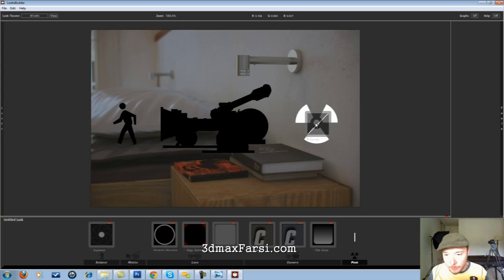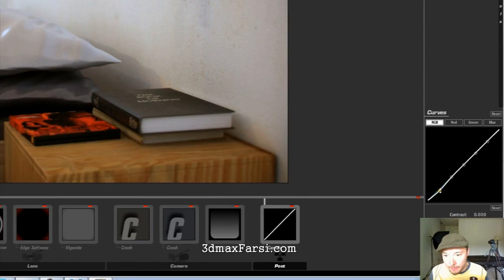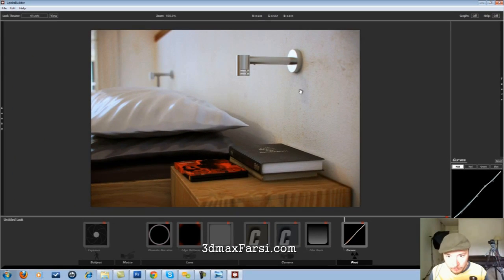And the last one is curves. I like this curve especially because this one gives me really nice control over everything in my image. So I just go and I move up and down those dots just to get the right exposure for my image. Something like this. So as you see here, I fixed my image, and it looks pretty good.